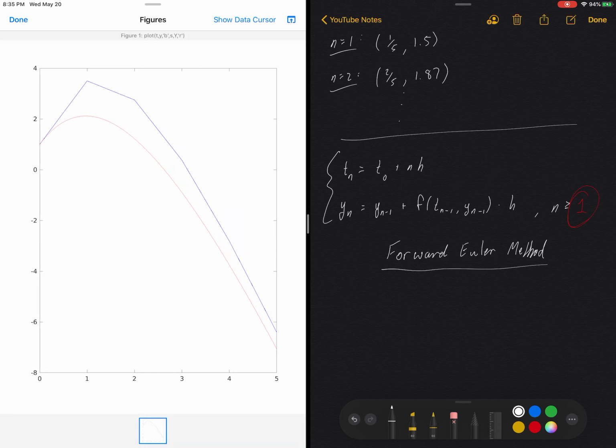Remember, the red solution is the exact solution, right? This is the exact correct function. So notice, if you use a step size that is too large, you're going to be accruing potentially a large error between your approximation and the correct value. So when you're using these approximation schemes, you have to use a fairly small step size.